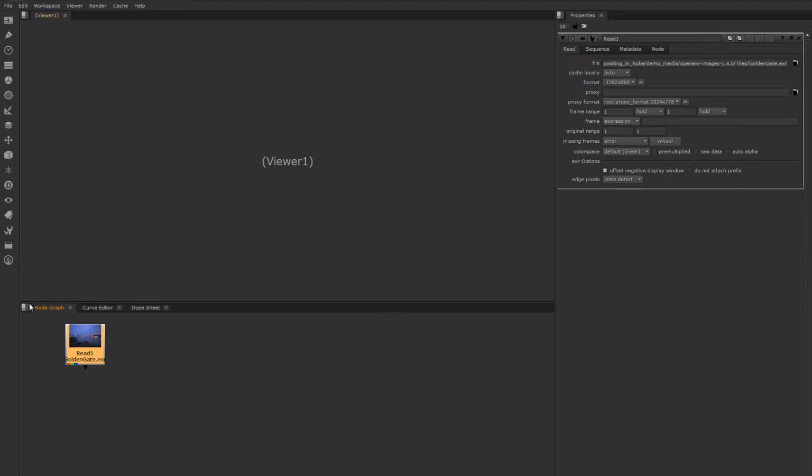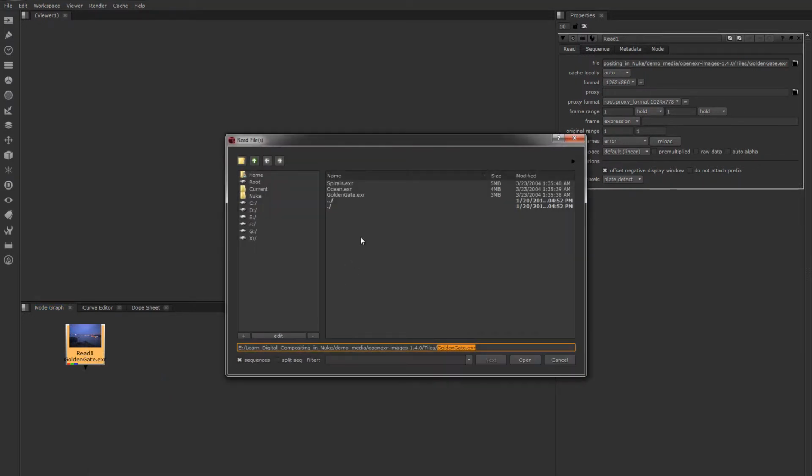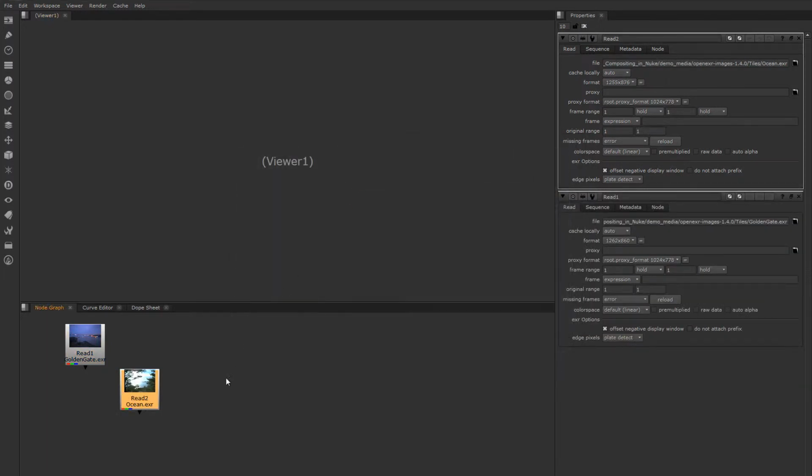The second way that you can add nodes to the node graph is by right-clicking and selecting the node you'd like from this context menu, which is essentially a duplicate of everything in the toolbar. The third way you can add nodes to the node graph is by hitting Tab and starting to type the name of the node. Then hit Enter.